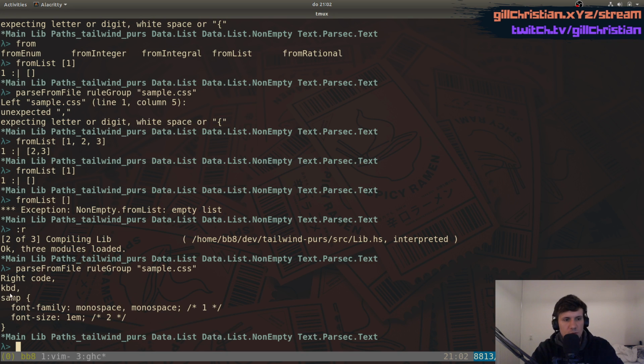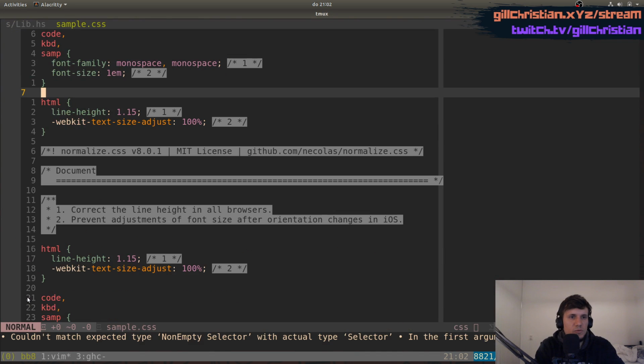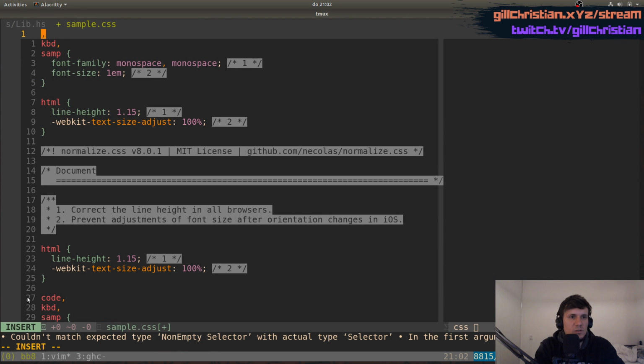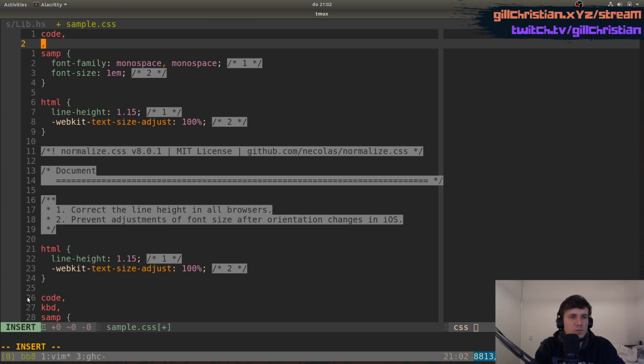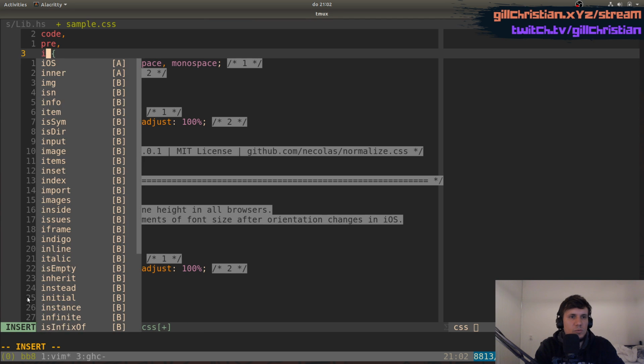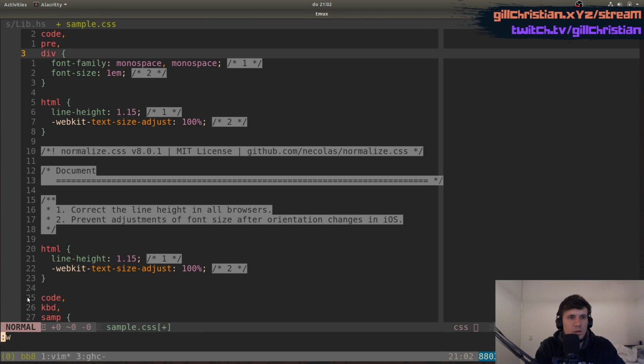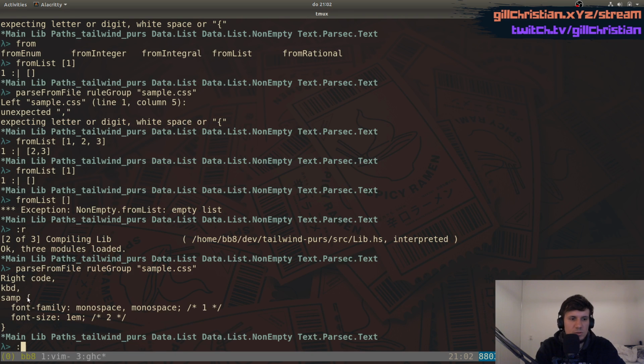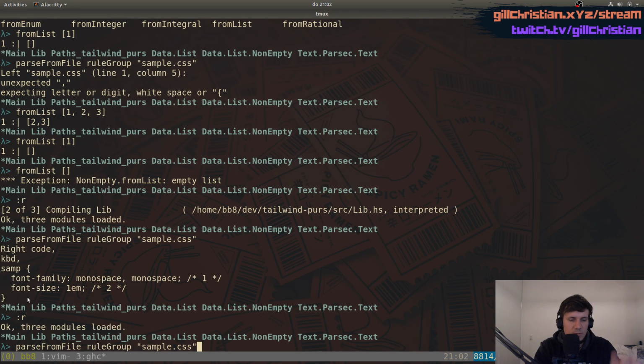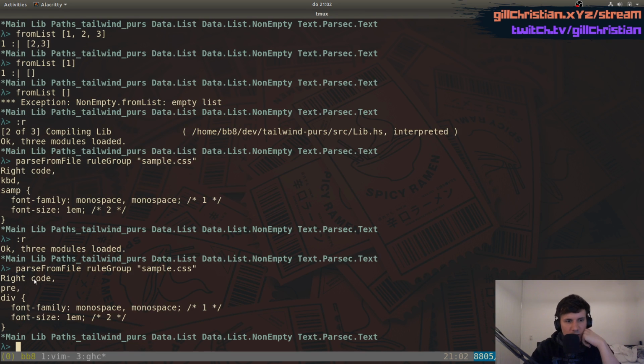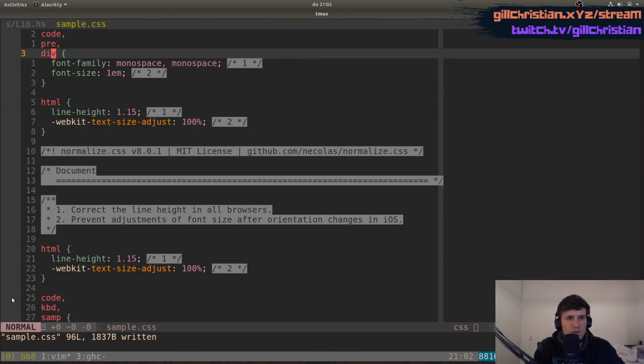Code, KBD, and let's put something that makes a bit more sense, like code, and I don't know, whatever. For some reason tips also. Yeah, so we get core, pre, and div. The problem, yeah, so there is no problem actually.